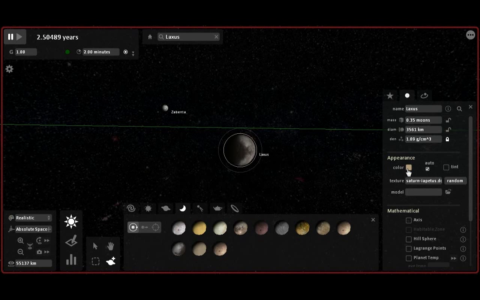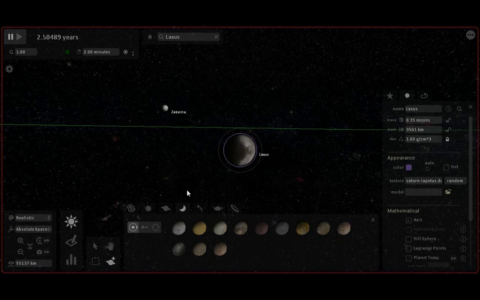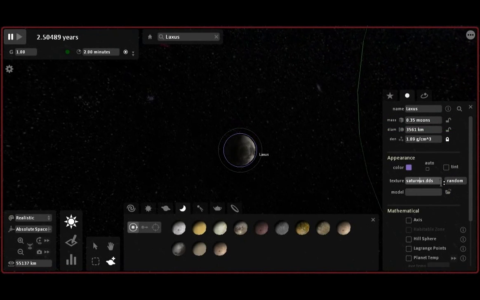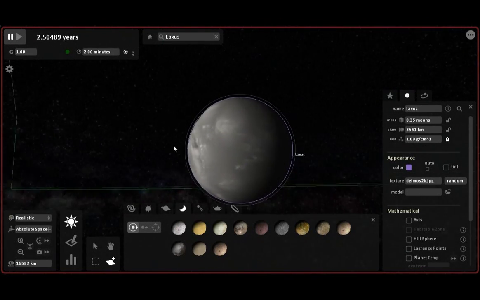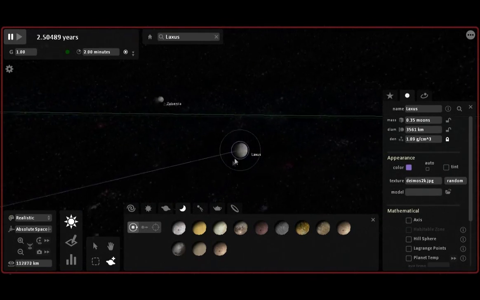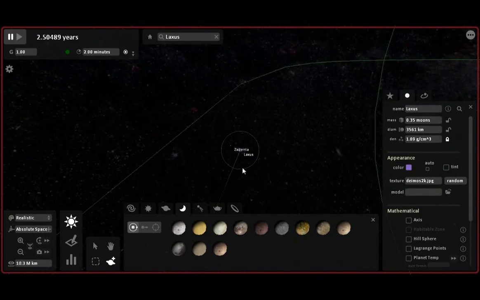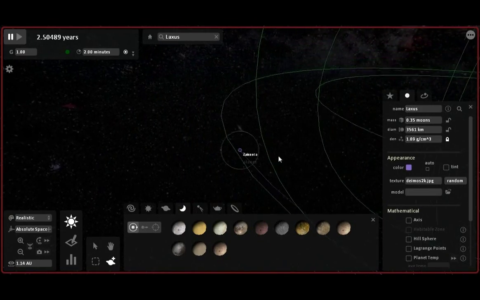The color of this trail can be purple. Not a purple planet. Thank you. I'm just going to change how it looks. That one, perhaps. It's going to be one of those typical moon type planets, like that. That's cool. Alright, so that's Laxus, the moon of Sabenta.